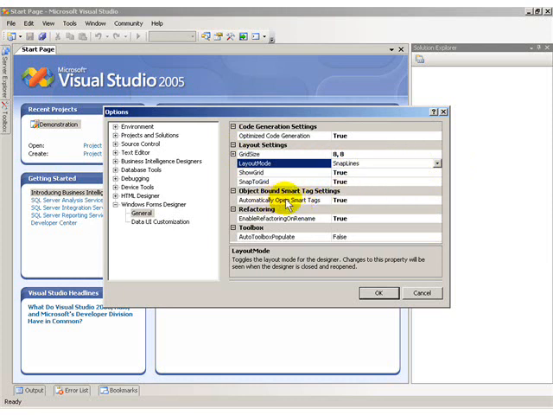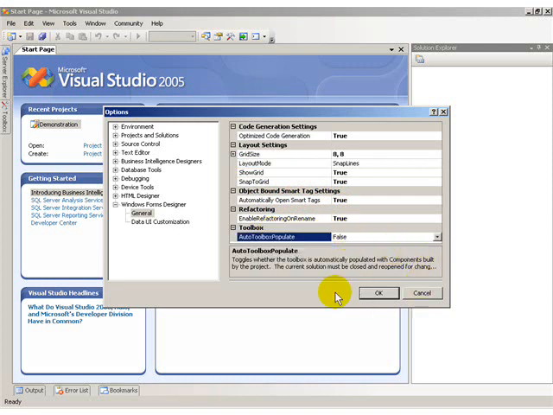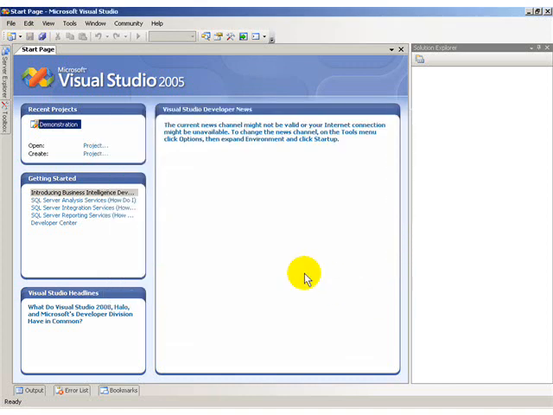And then automatically open smart tags is set to true. You're going to see smart tags in here very shortly. And then refactoring doesn't apply to COBOL, so we won't bother with that. And then of course, auto toolbox populate is basically a set of settings for when you have components that would be automatically populated by the project. So we're not going to be working with that either. So I'll go ahead and say OK. That's fine right there. These current settings are more than sufficient for what we're going to do.